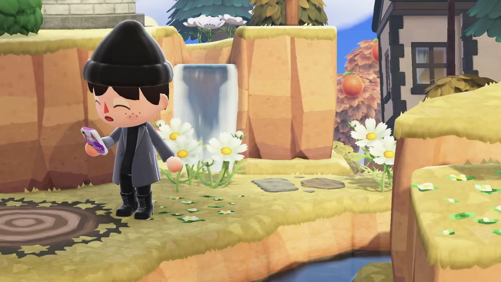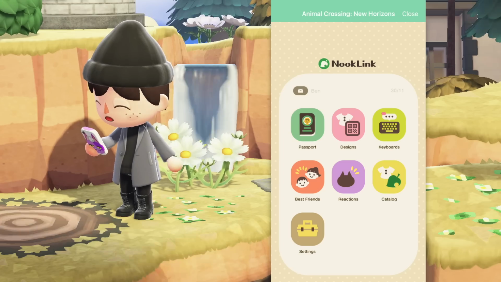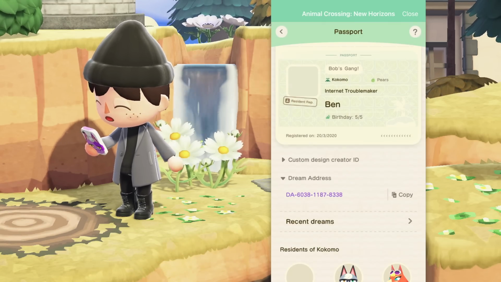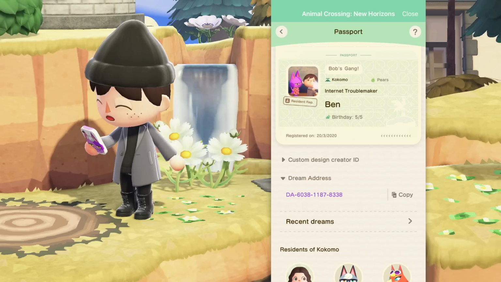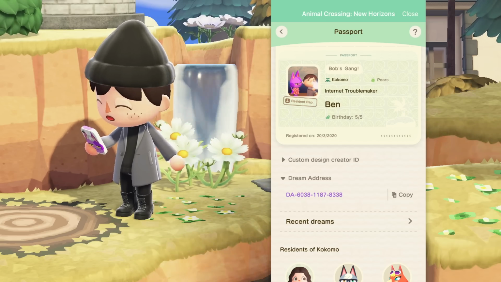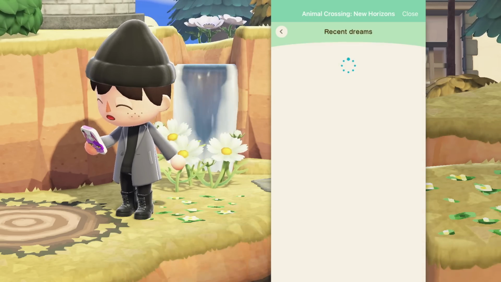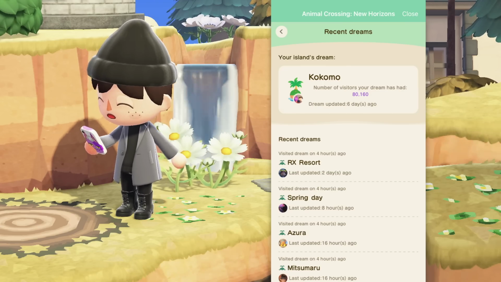If you don't have it already, the NookLink, which you can access via the Nintendo Switch Online app on your mobile devices, is full of really neat little features, such as the ability to go through and use your reactions, messaging your friends, and even checking your Dream Island stats.